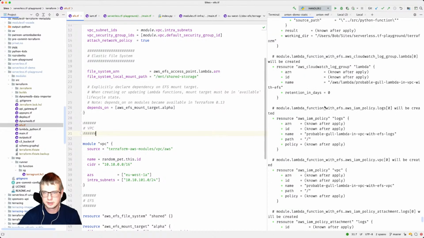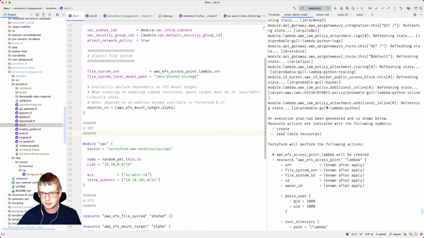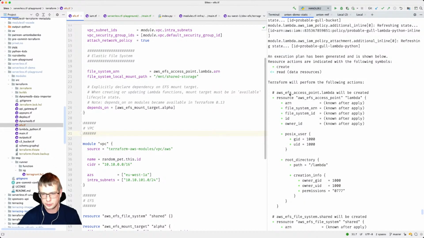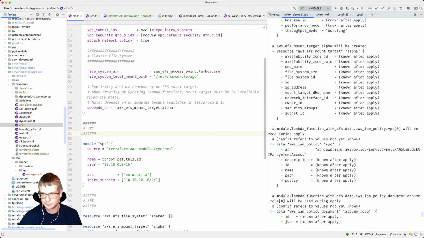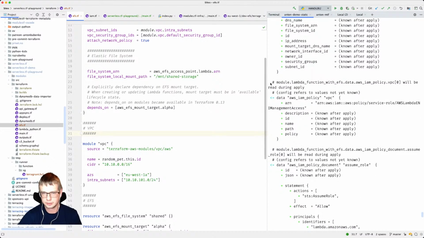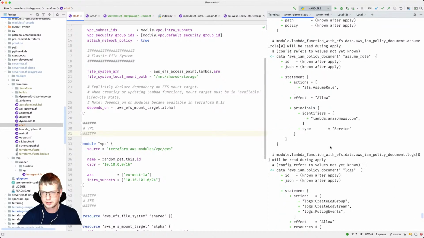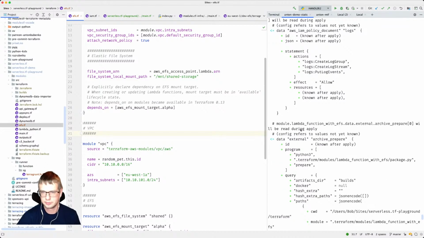Okay, so here we can see that 16 resources are being created, and I think it's quite interesting to explain how things actually work inside of the Lambda module. So let me just verify with eyes how things look. So we're creating access point, file system, mount. That's pretty straightforward. And then we are going deeper inside of the Lambda function module, and it's just creating a few things here and there. That's pretty much no-brainer for this part. This is where the magic starts.